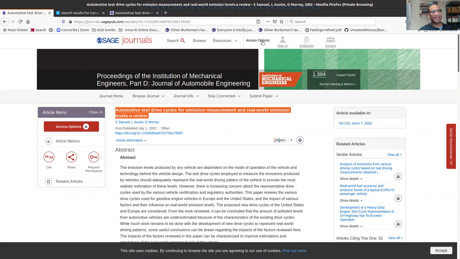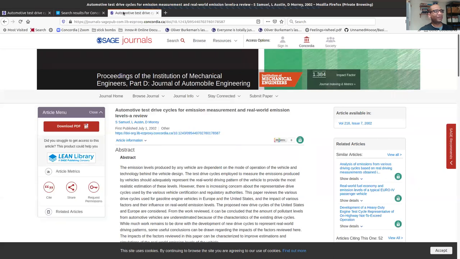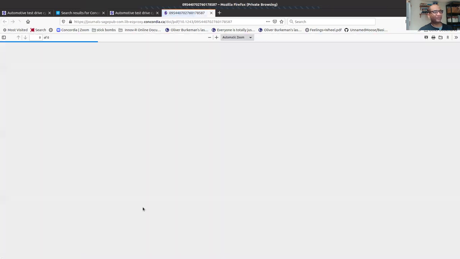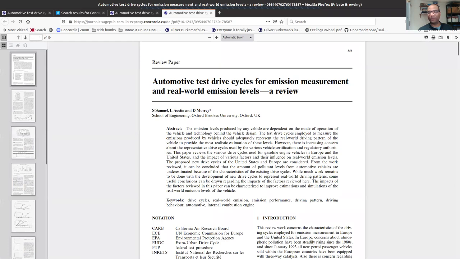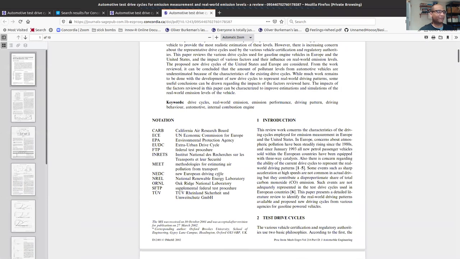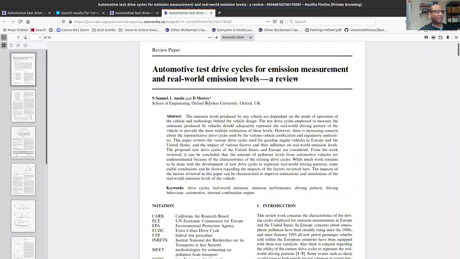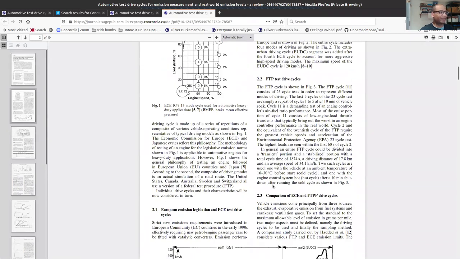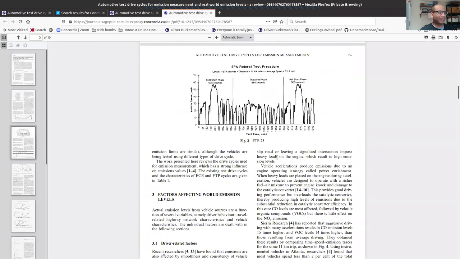You see these access options are all grayed out. And then in the new one here, it says that I have been identified as having access through Concordia University. And now instead of an access option button, I have download PDF. There we go. And now I have access to the PDF from this journal. So I can go and read this paper and determine, look at this.